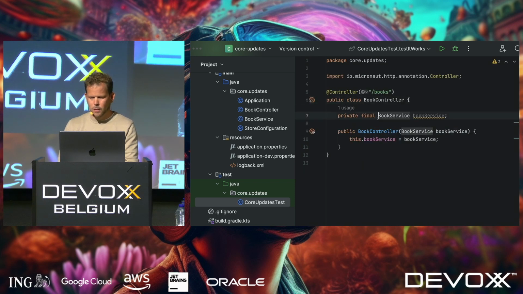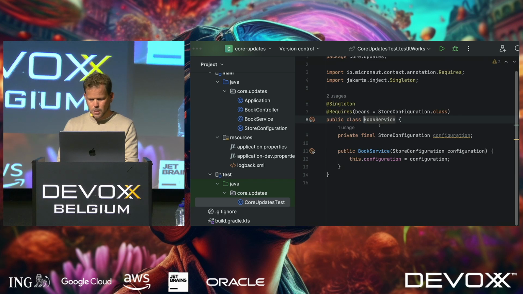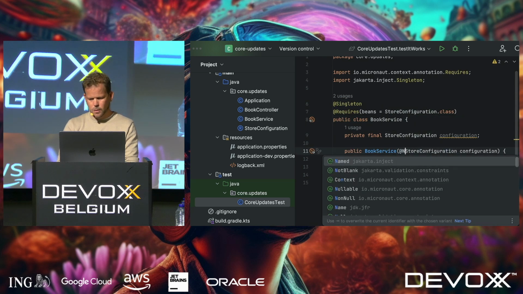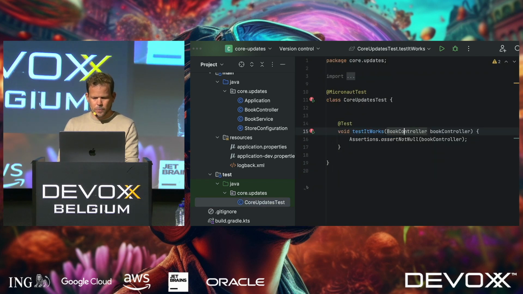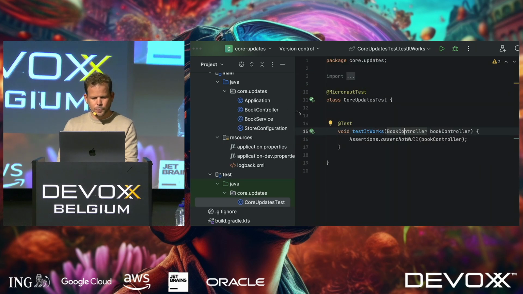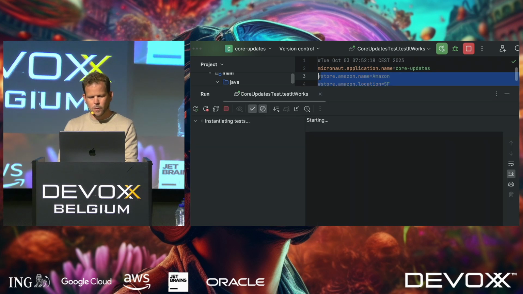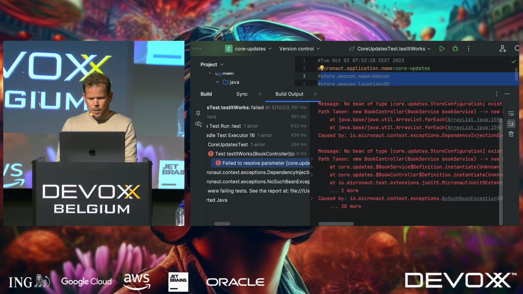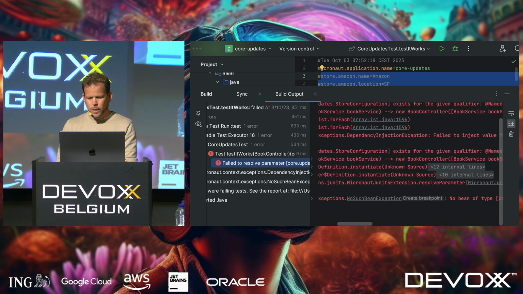So for example, say I want to inject the book service. Sorry, what am I doing here? Not that. The store configuration named Amazon, right? So if I do that, it's going to inject the Amazon configuration. But if for some reason the Amazon configuration was missing in my configuration here, I just comment that out, I would get an error message that wasn't entirely clear, and now that's fixed in Micronaut 4.